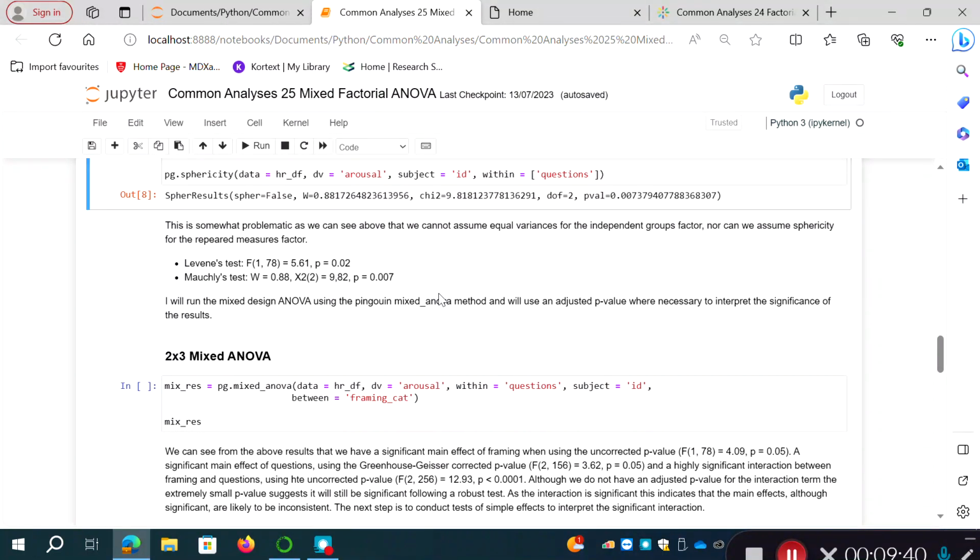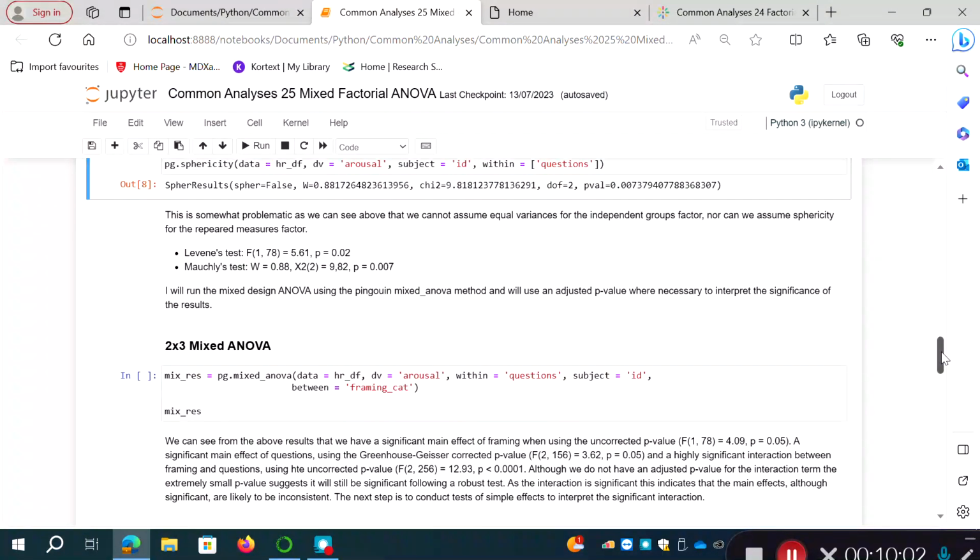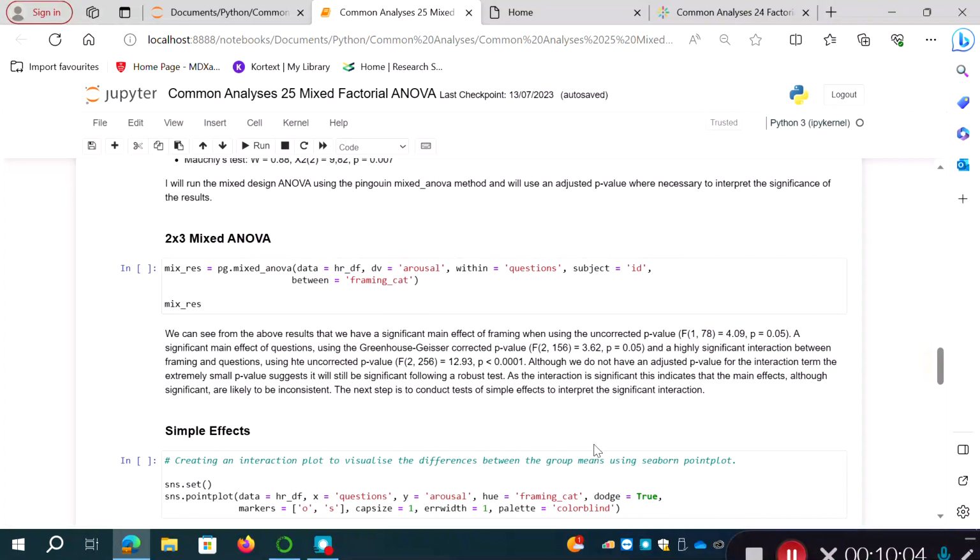So we've got an issue to start with, that we haven't necessarily met the assumptions of sphericity and homogeneity. But I'll run the mixed design ANOVA using the pingouin mixed ANOVA method, and we can then use an adjusted p-value where necessary to interpret the significance of any results. What we're going to find here is a significant interaction. That's the main thing we'll be interested in, and making sure we use a robust adjustment.